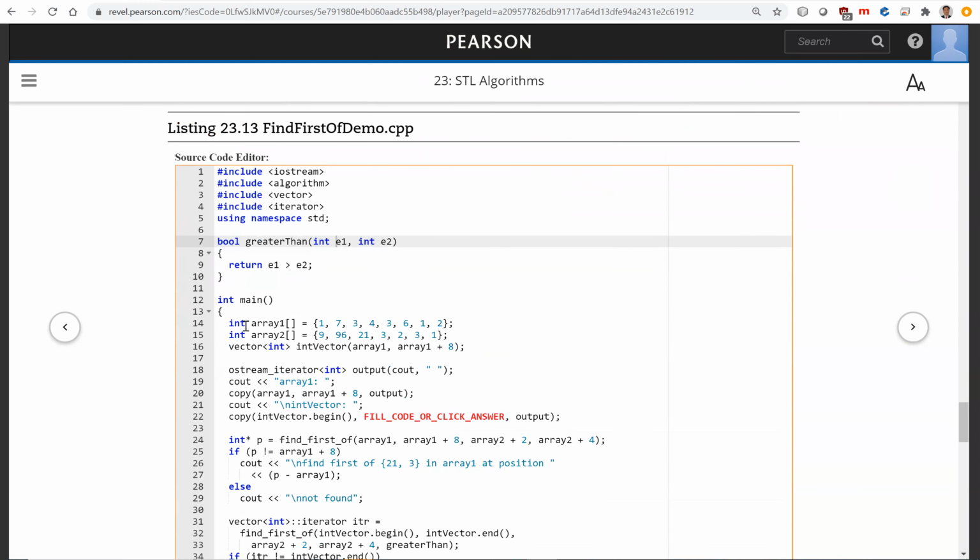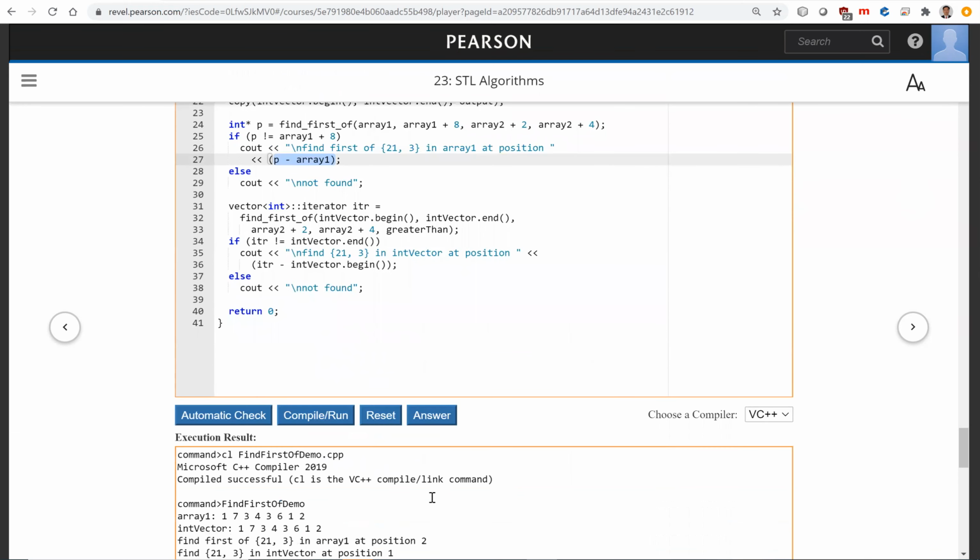So let's look at this: array1, array2, and int vector from array1. So display, and this is the output to the console, the int vector. Now find_first_of, and this is the first sequence, array1, and this is part of array2, plus 4, plus 2, plus 4, right here. So this is 2, 3, 0, 2, 1, 3. So 2, 1, 3, and so you're going to compare these. Which is the first common element? It is 3. So it's right here at position 2. So that is what you're going to see. It's at position 2.